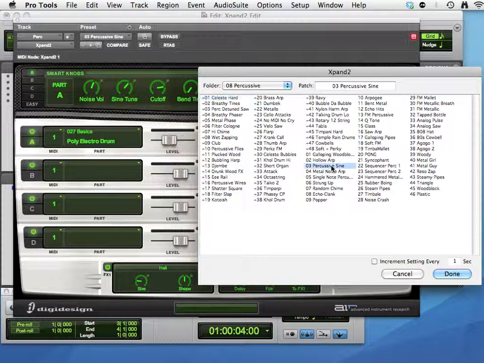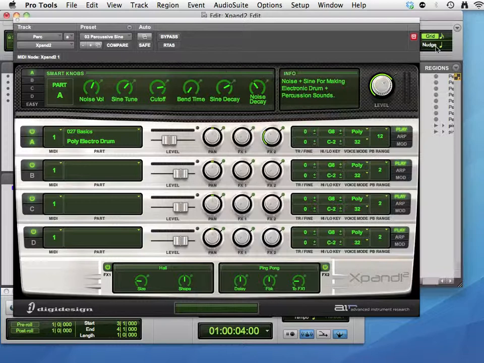I think the percussive sine is going to be pretty close, since the source synthesizer for the Pink Floyd example was a very simple synthesizer, probably used a sine wave to drive the sound. Okay, let's see how this sounds in there. Not too bad. Let's bring the mix window up.